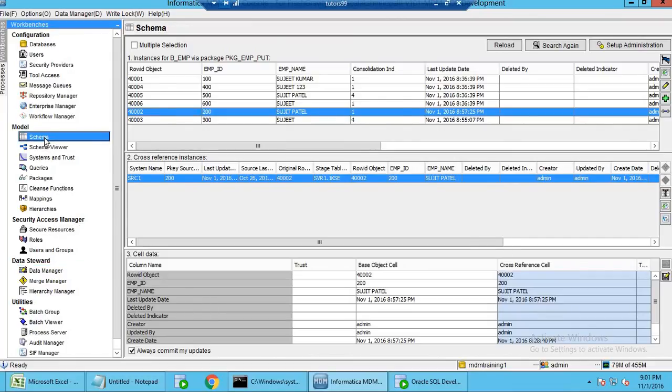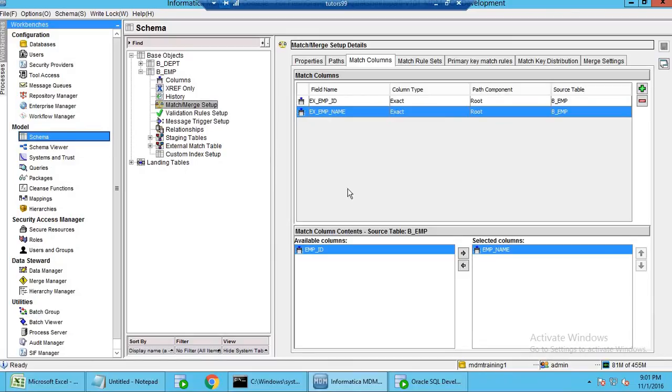Now let's concentrate on fuzzy match. Fuzzy match is very important, because in a real-time project you will see that out of 100, only 10% weightage will have exact match, and 90% weightage will have fuzzy match. So most of the time and most of the effort will go to fuzzy match.